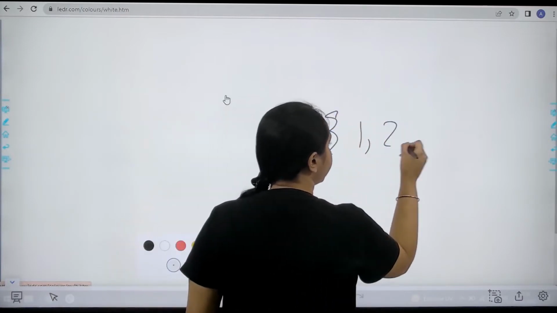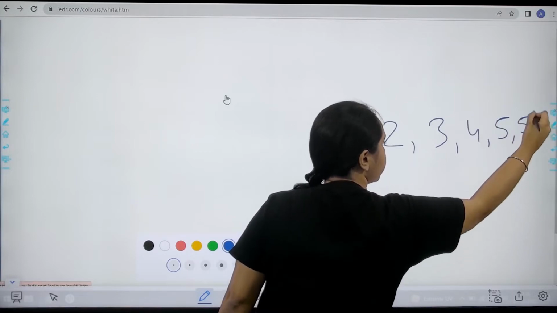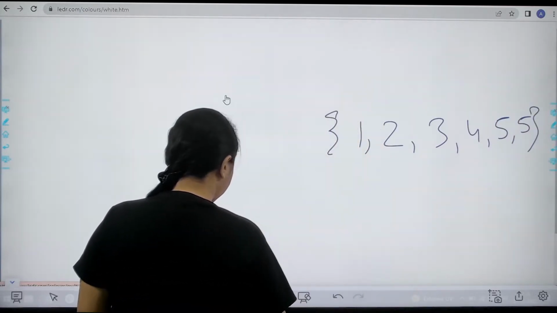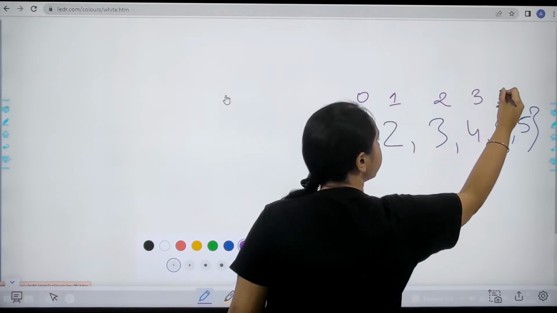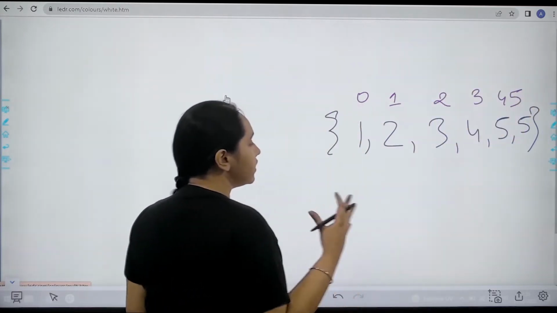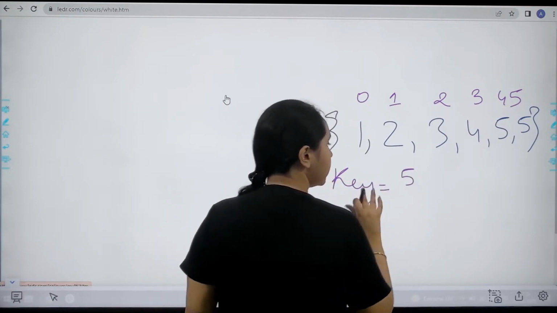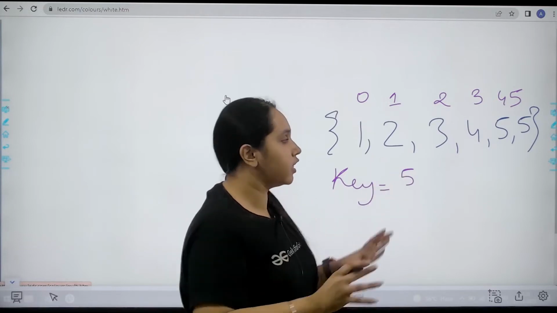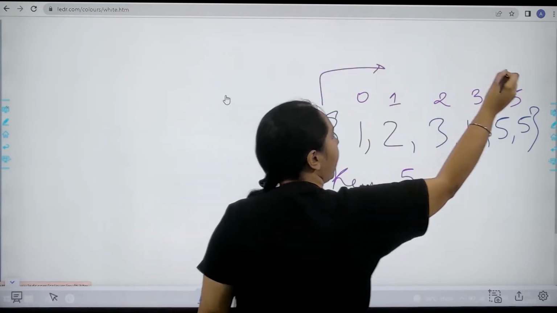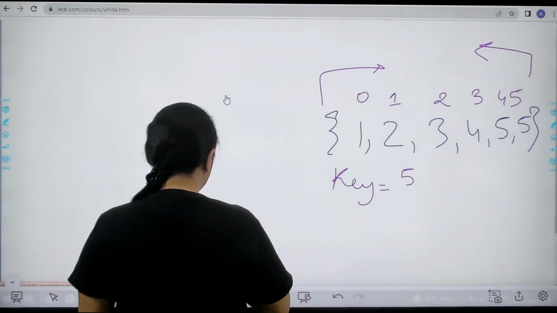For example, 1 2 3 4 5 5. Basically we need the index position, so I will write 0 1 2 3 4 and 5. Now in this question we will be given a key value, for example the key value is 5. Now we need to find the position of this key value from the left side and from the right side.